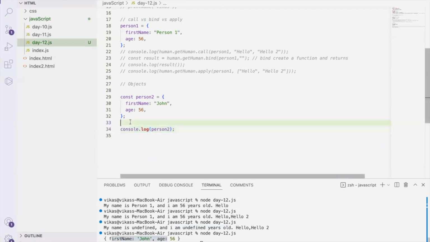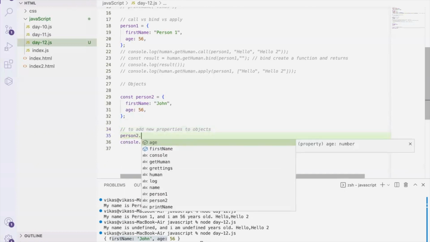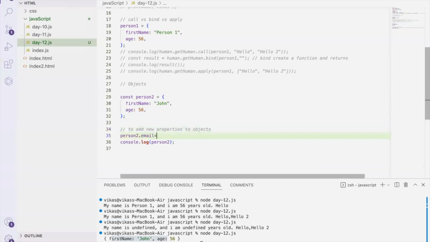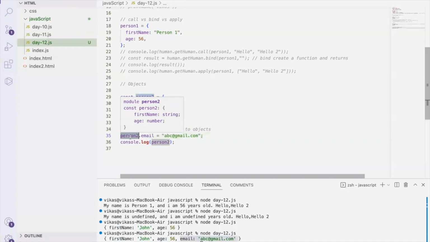Now for adding, what I have to do, I can write the object name dot, and I can assign a new property, and here your value, so fbc@gmail.com. Now if I print here, you will be able to see first name, age and email. Person means object name dot new property, and here the value of the new property.